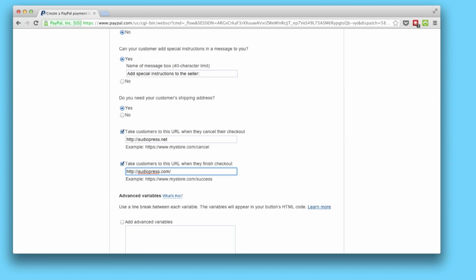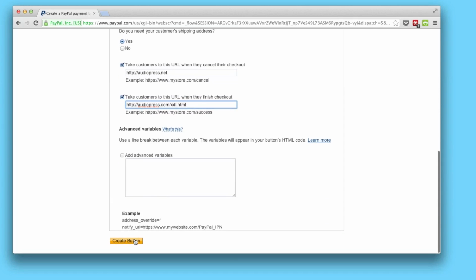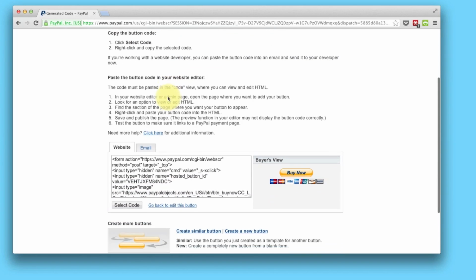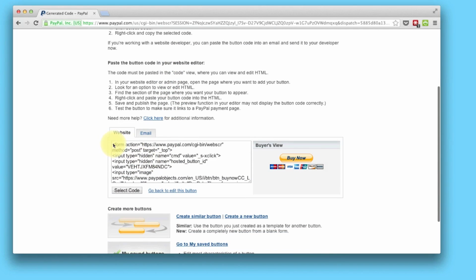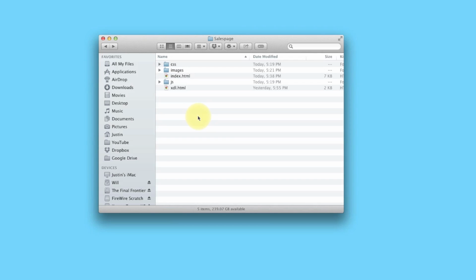So the download page for this plugin is going to be yourdomain/xdl.html. Once you have all of that, let's create the button. If we scroll down here, we will have all of our HTML. So let's go ahead and select it, and I'm going to copy it. Now we need to edit the HTML so that the Buy Now button will be ours and not the default.